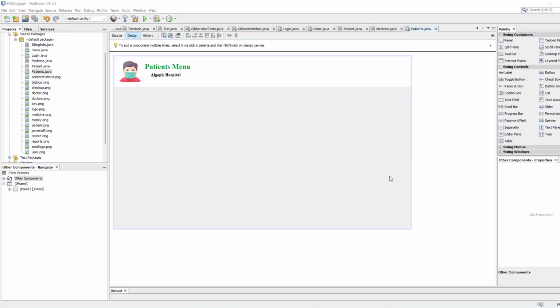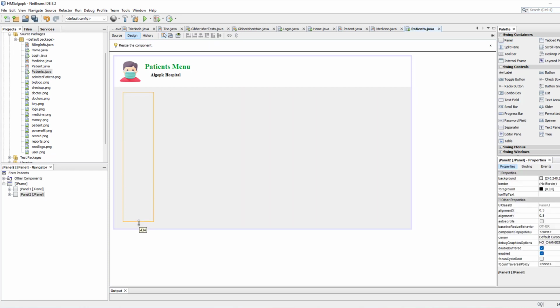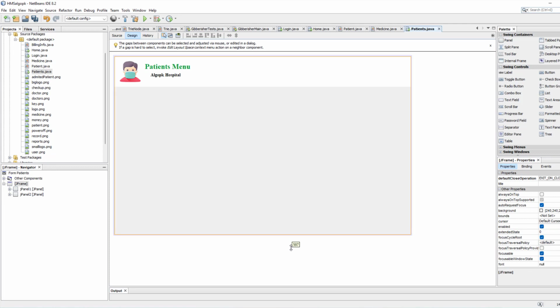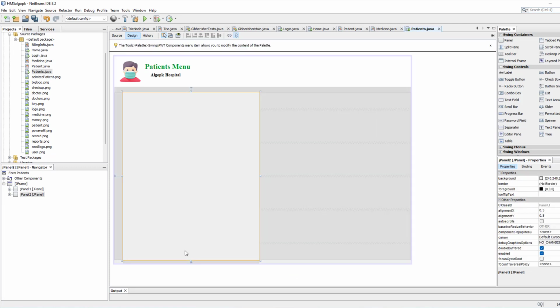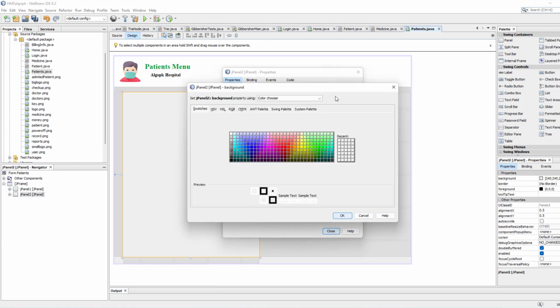Hope you are fine. So in this video I will show you how you can design this patient menu. Okay, so let's start. First of all, you have to take a panel. So I put it here like that. Okay, so I scroll it down a little because I have to take all the data of the patient. So open properties and change the background color to white. Okay, close.